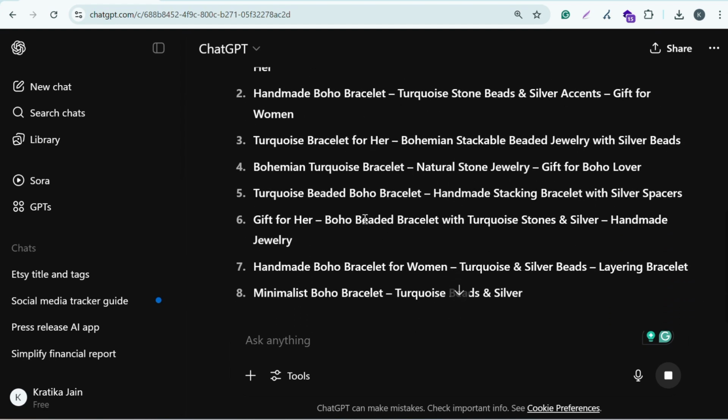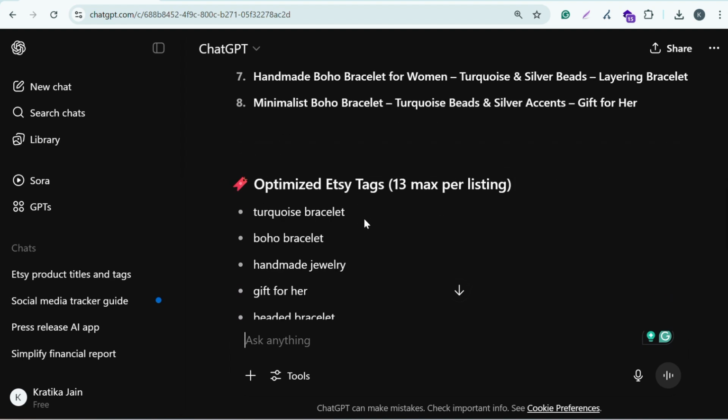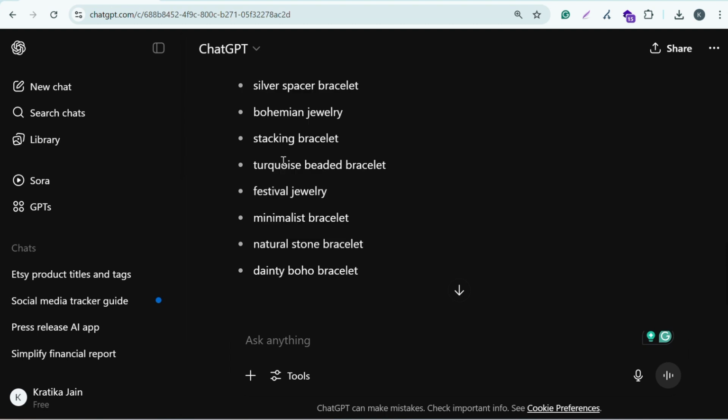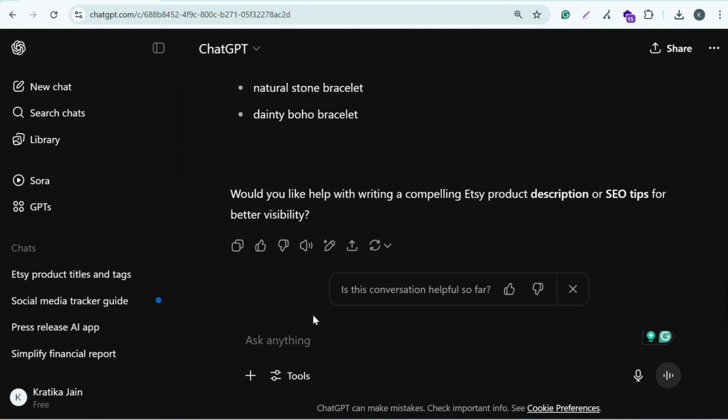So as you can see, it has given many titles. You can choose among these. Also, it has given the tags over here. You can choose these. If you want some more tags or some more titles, you can ask.